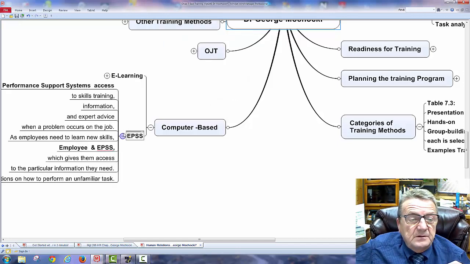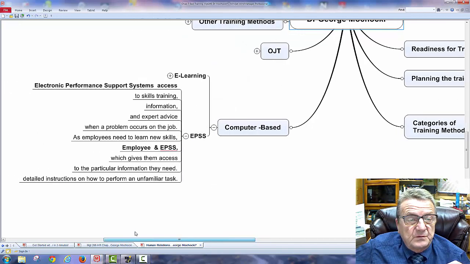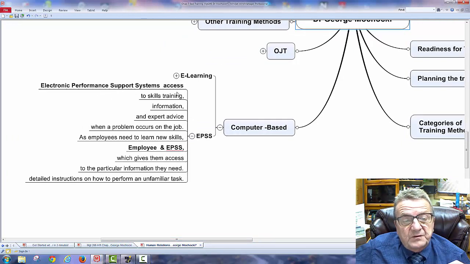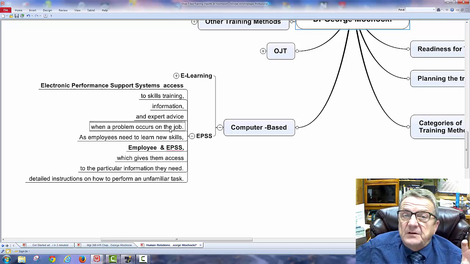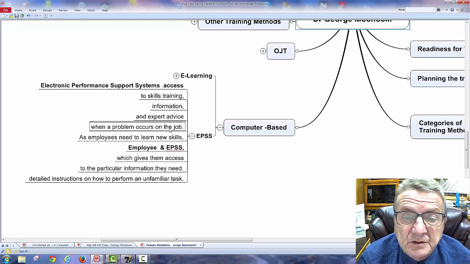Okay, and then you have, if I look at this one, electronic performance support systems. After they did a training, they could give them the feedback and any additional training they need, information, expert help. When a problem occurs on the job, they could always go back to the training manual and say, here's a scenario, here's how you resolve it.